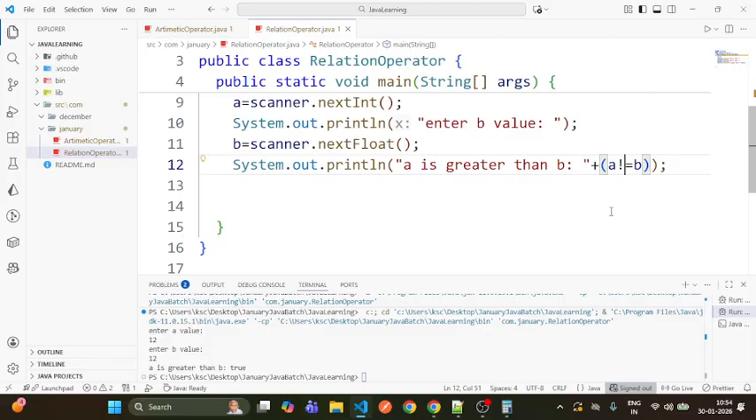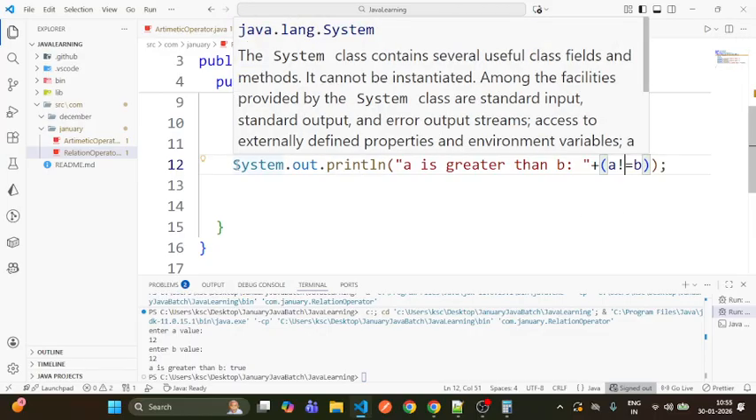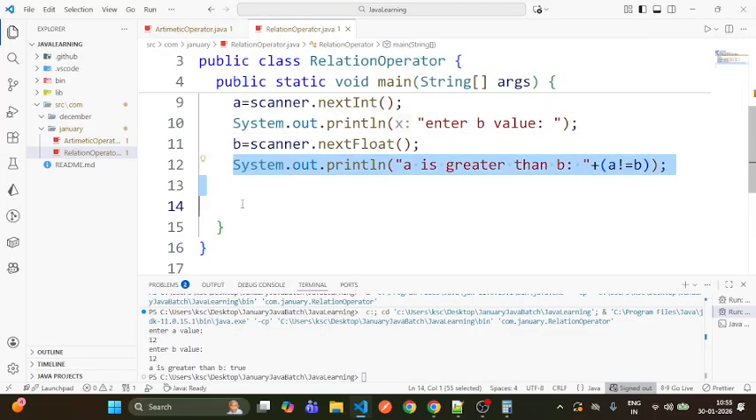If I give you tasks on relational operators, you have to write A is less than B as another print statement. You can perform A less than B, A greater than or equals to B, not equals to, and equals equals, with another print statement each. That's the way you have to write all the print statements. I am simply writing one print statement. You can write all of them. Okay? Next.